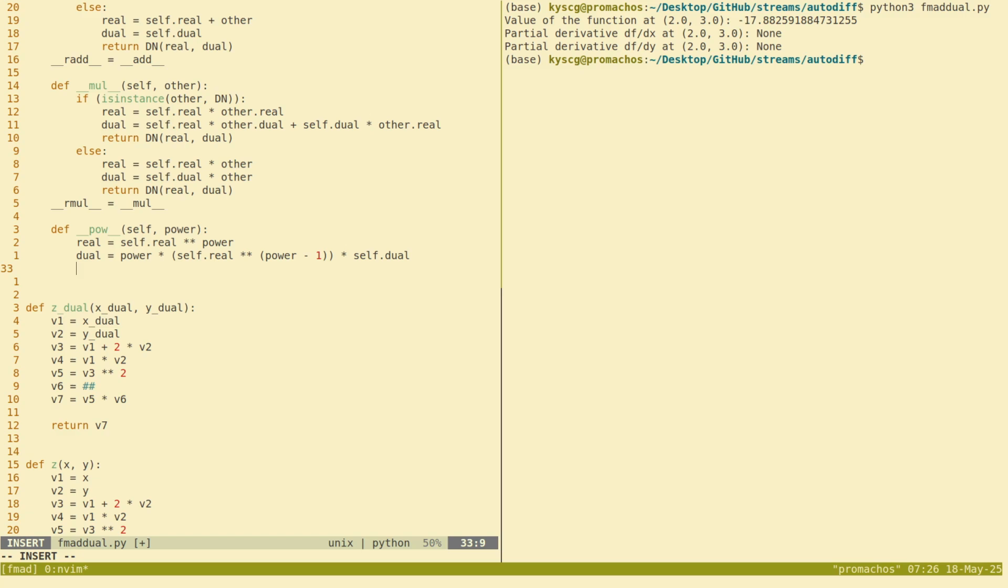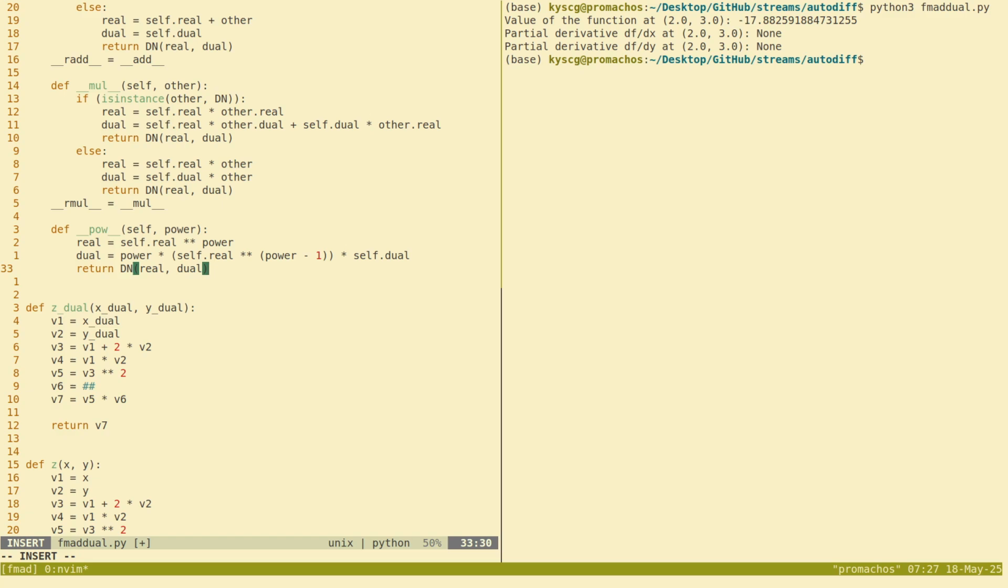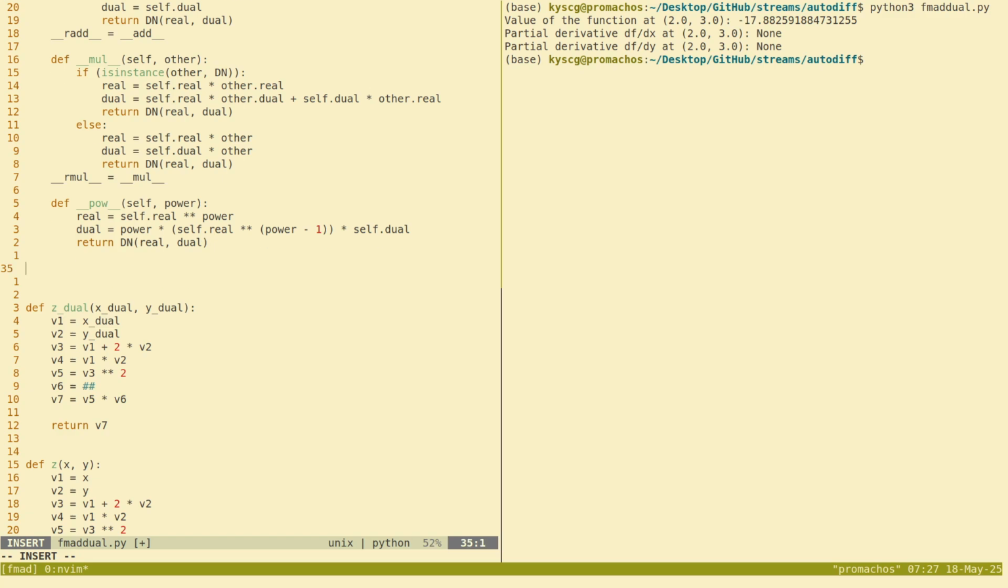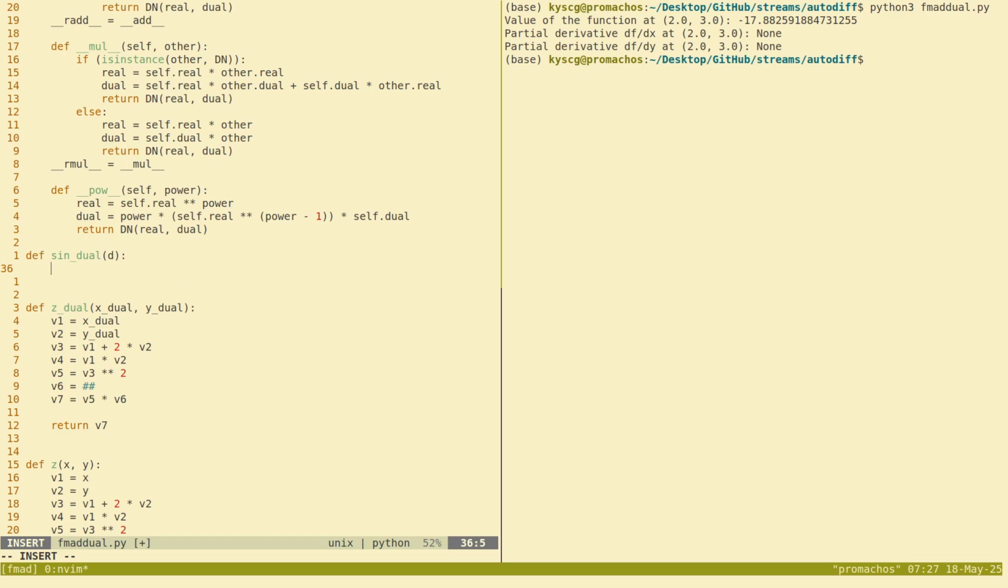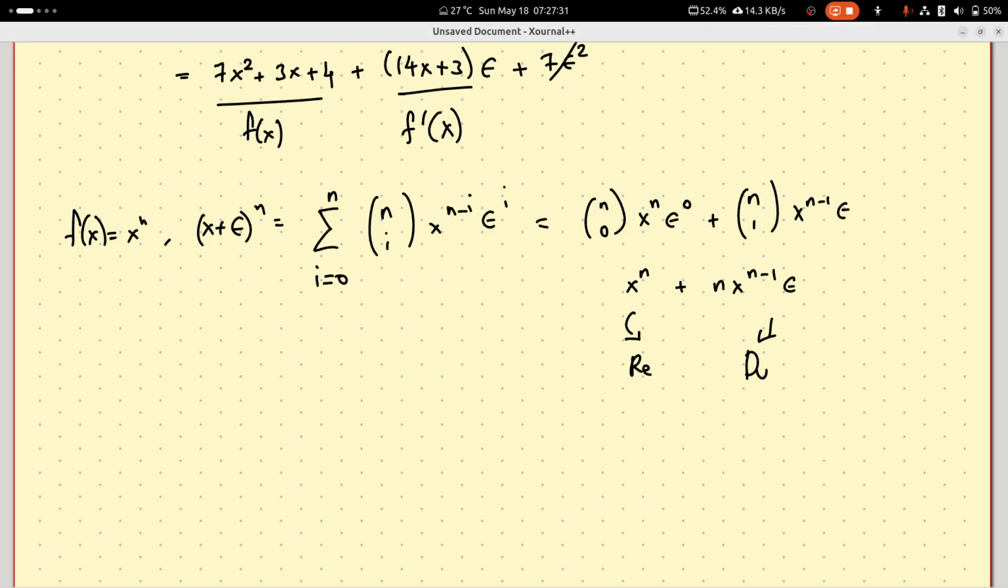Correct, yep. And now I just return. So power is also done, and now we need to have sine. But we don't need to overload this, we can just have a different function. Let's say we have an input variable d. The real part is very simple, it's just math.sin of d.real. The dual part is where we struggle, and so back to the drawing board we go.